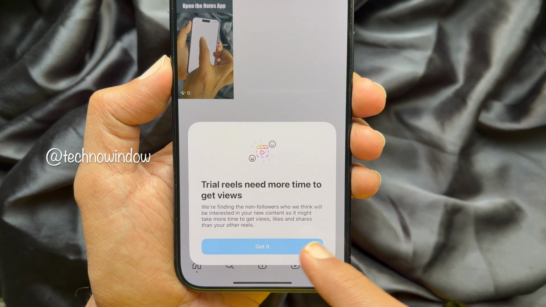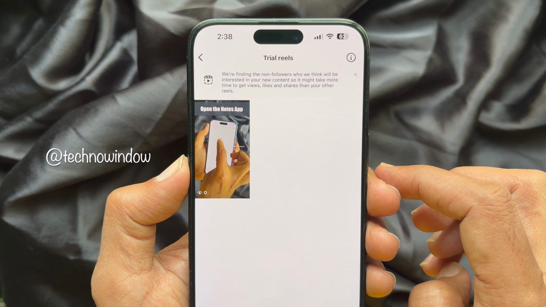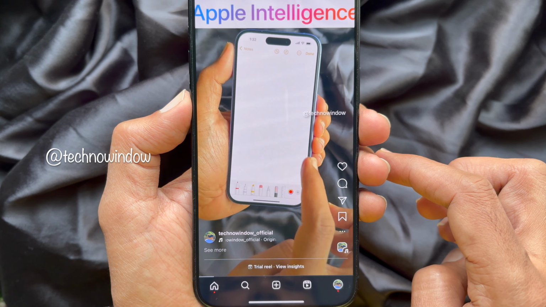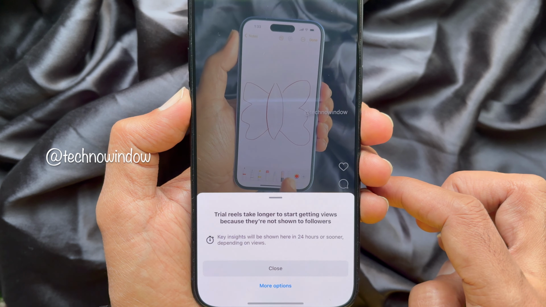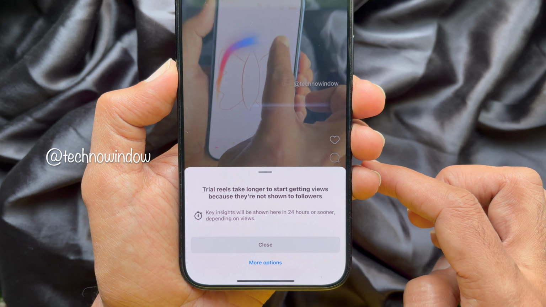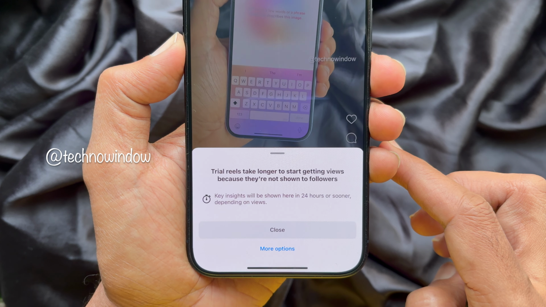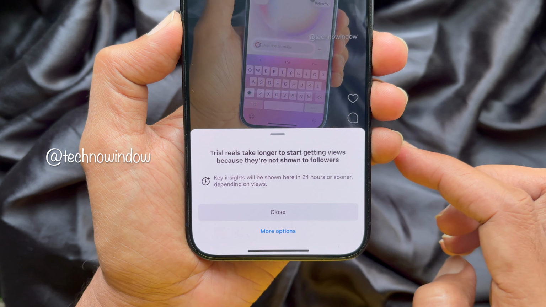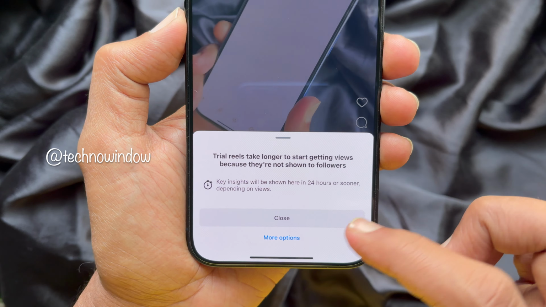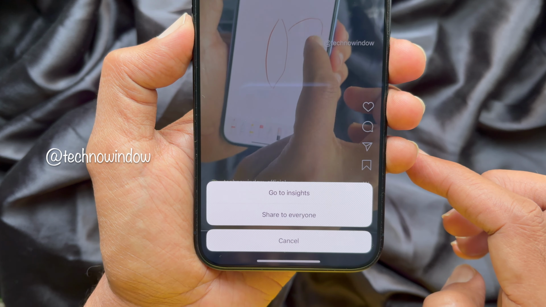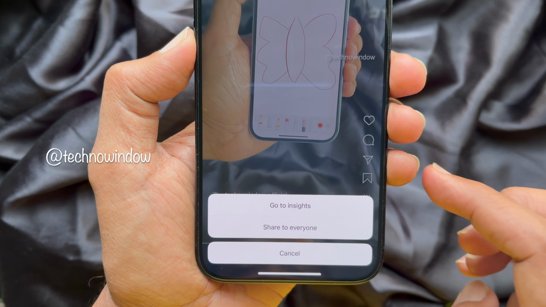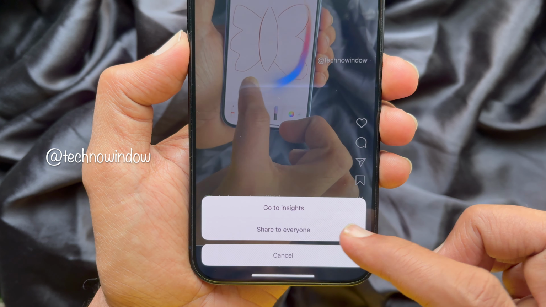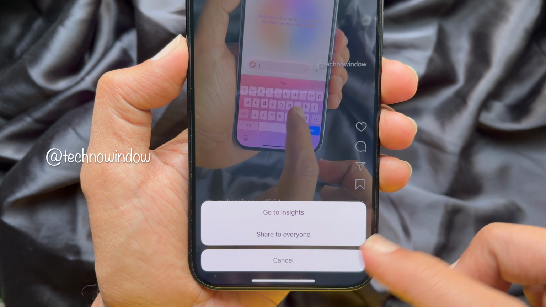Tap Got it. Tap your reel under trial reels. Then tap View trial reel insights. Trial reels take longer to start getting views because they will not show to followers. Tap More options. From here you can share to everyone anytime. So these are the steps to use trial reels on Instagram.